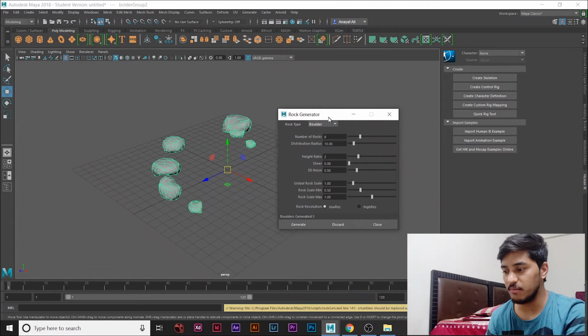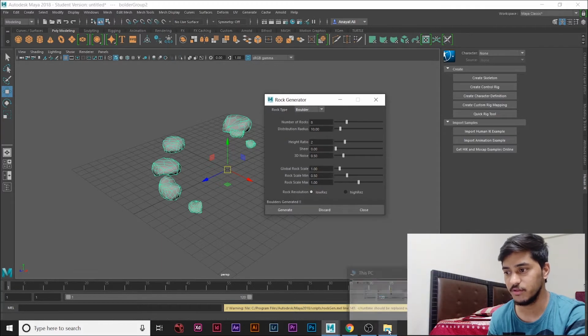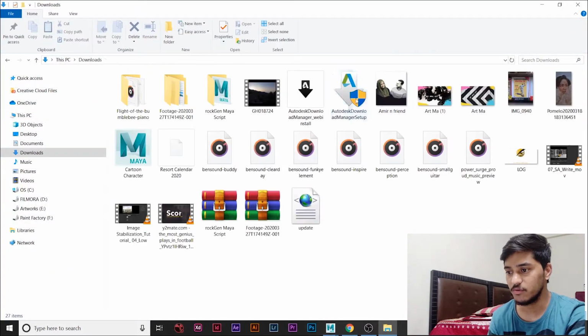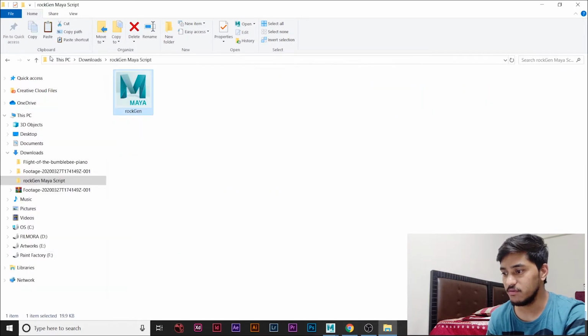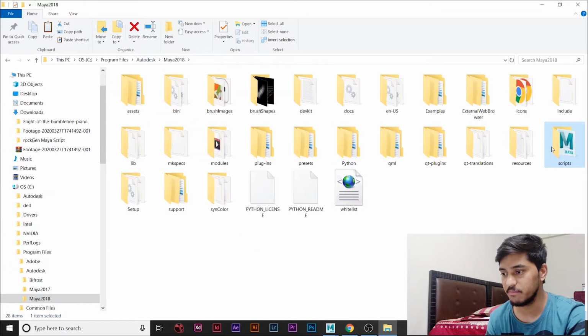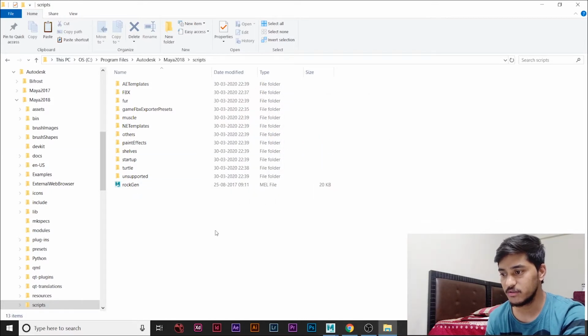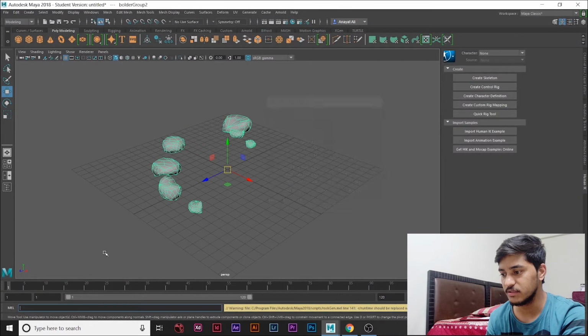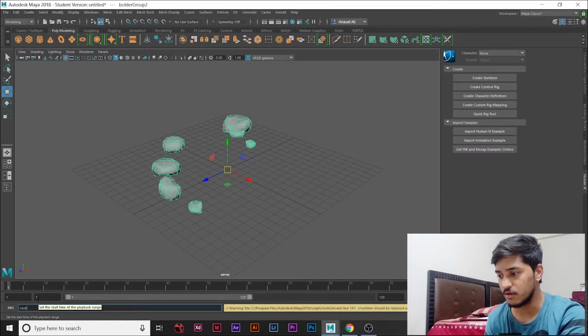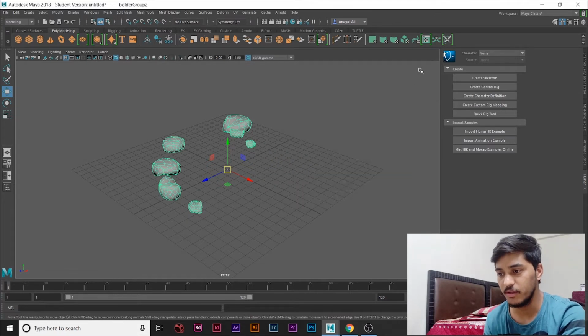If you cannot find the MEL script on your Maya, you can simply download it from the link that I put in the description. Go to your download folder and open it and just copy it to the C folder, program files, and open up Autodesk. Go to the script folder and paste it there. I've already pasted it, so I'm just leaving it there. If you go back to Maya and type in rockgen and hit enter, this menu will pop up and it will run.